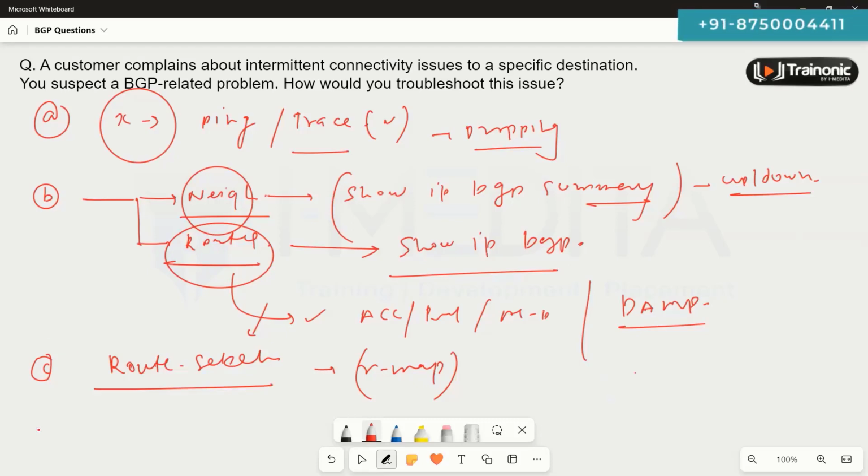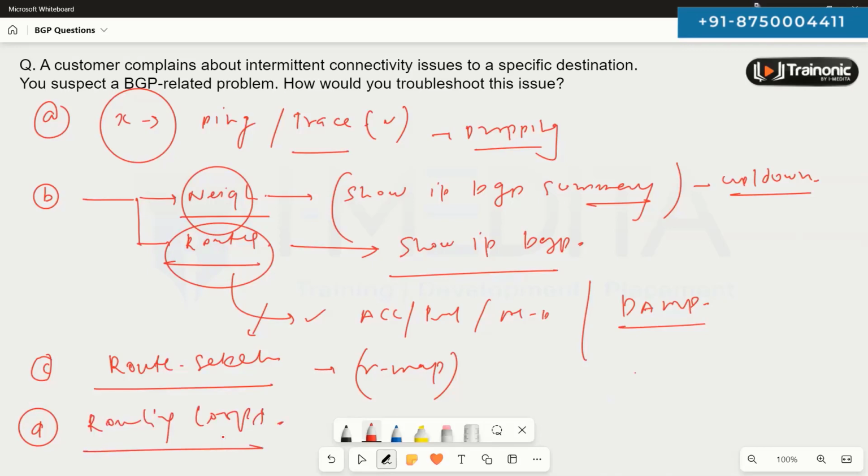There could also be a chance of a routing loop. So make sure the routing loops are not there. When we are doing the ping and trace, make sure that the traffic is not hitting repeatedly between two or more devices, right? So in this situation, you might also see that the routing loops might cause drops in the network. So make sure that the routing loops are not there, right?